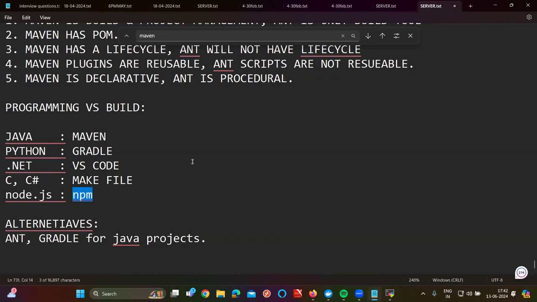Of course, here is one more point. Maven we can use for both Java and Python, and Gradle also we can use for both Java and Python. But the best one for Java is Maven and the best one for Python will be Gradle only. I'm talking about the best, but again, it can work for both of them. If it is .NET, we can use VS Code. If it is C or C++ or C#, we can use Makefile. If it is Node, we can use NPM. NPM stands for Node Package Manager. That's it. Is it clear for all of you?